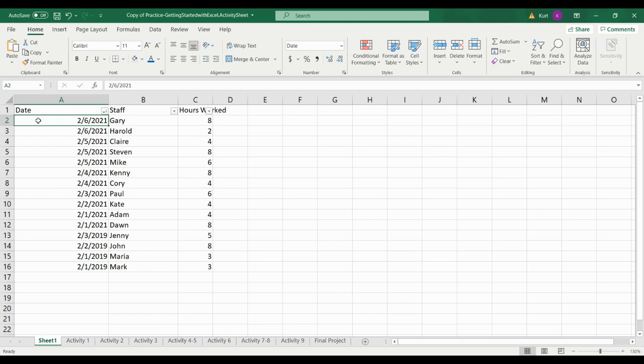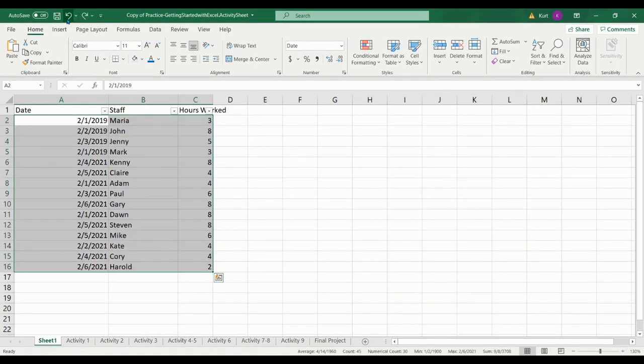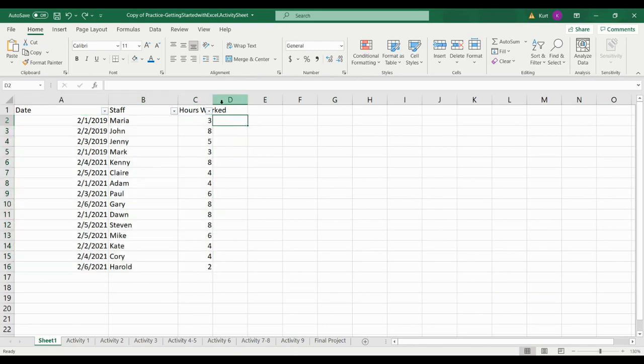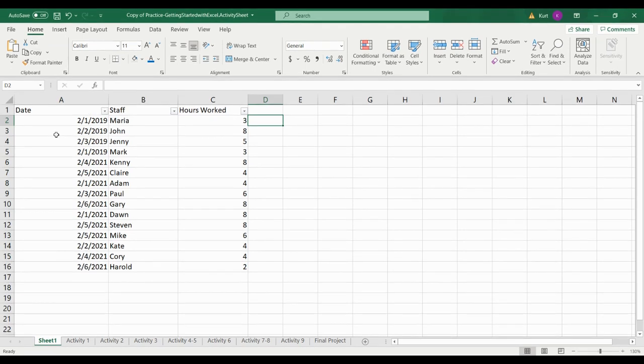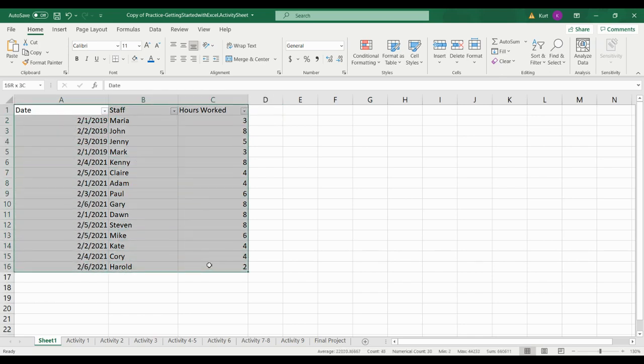Now what I want to show you is, I'm going to put it back to normal, so I'm just going to undo, and make this column a little bit wider. So now what I'm going to do is show you what we call a custom sort. First, we need to highlight our range of cells.